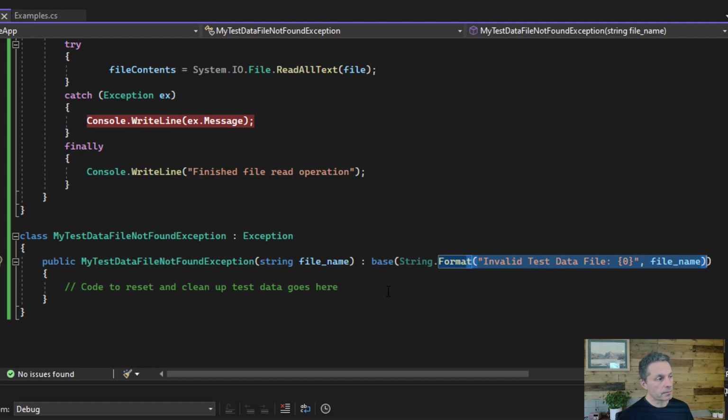And what I'm getting across here is that maybe this exception is designed to deal with some test data cleanup or some scenario where you need to reset after an exception of your particular type has been thrown. So it needs to be custom code.